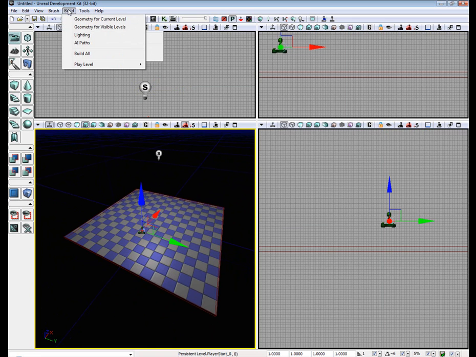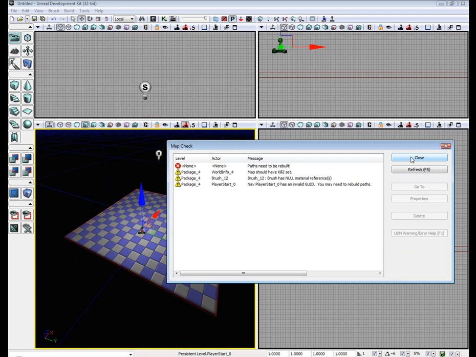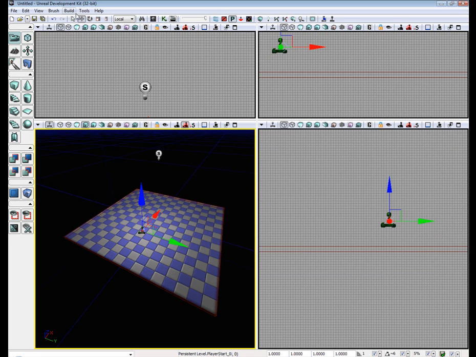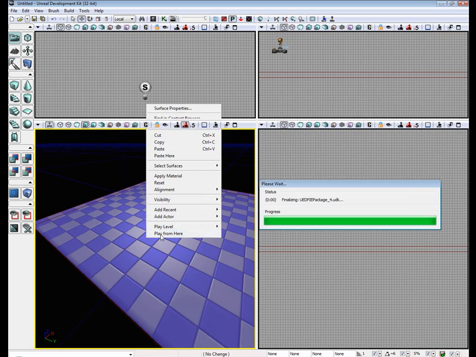Go to tools, go to lighting, turn use light mass off, and then build it. The reason I'm not going to build with light mass is because it takes a while and YouTube only allows for 10 minutes. Normally you would build all, but we don't need AI paths, because there are no AI, just us. Click play from here.